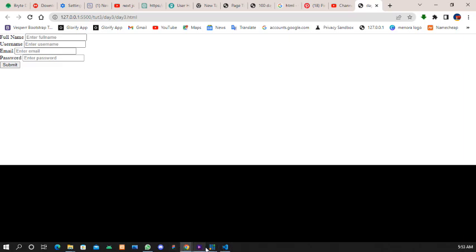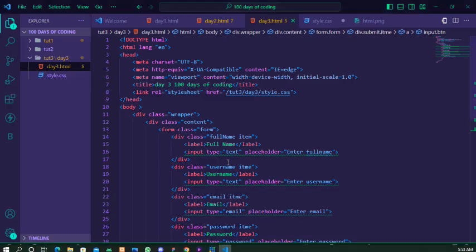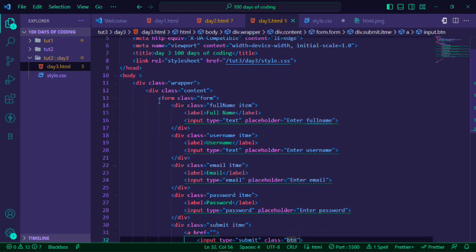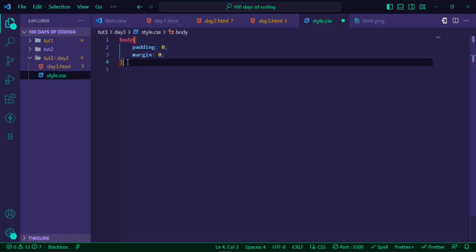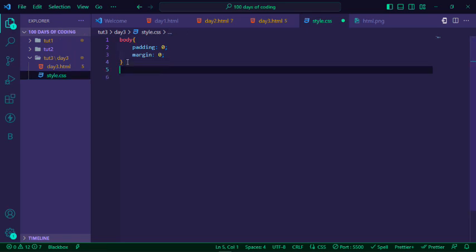So let's go back to our style. Remember, we called our main wrapper, wrapper. So now let's take our wrapper. Let's go to our style sheet, and then let's start styling it. So let's say dot wrapper.